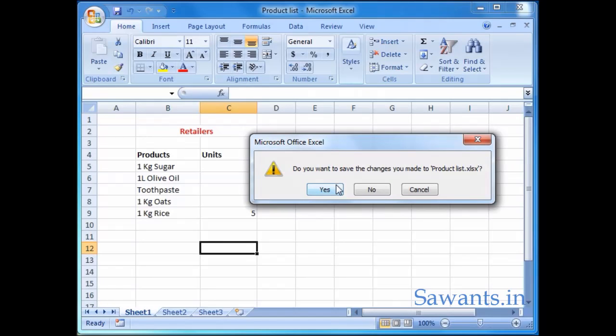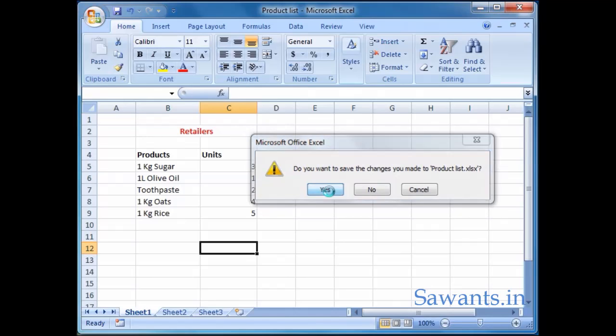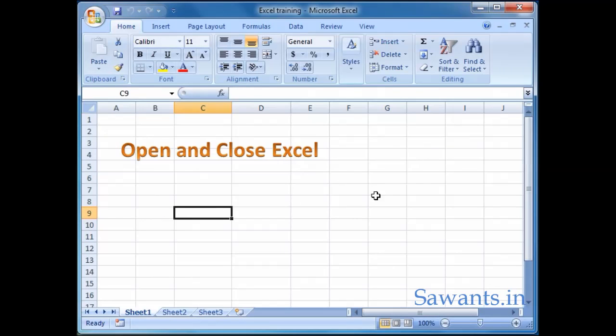If I want to make the change, I will click on yes. If I don't want to make that change, I simply click on no. As of now we want to make the changes, and we will simply click on yes, and that file is closed now. So this was all about open and close of Excel.